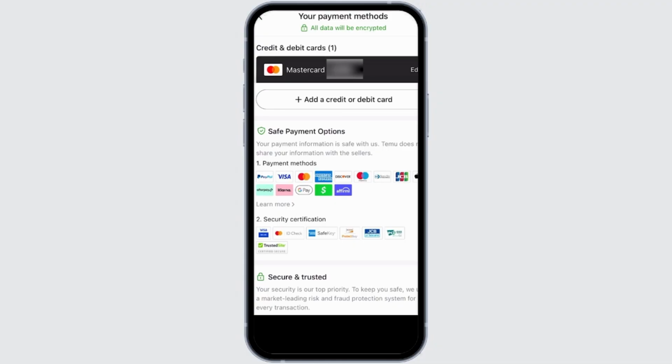This means you will need to manually enter your card information for each purchase moving forward. Please note that if you have used one-click pay in the last 30 days, you cannot cancel it directly through the app. In that case, you will need to contact Temu's customer support and explain your situation. They will assist you in cancelling one-click pay.